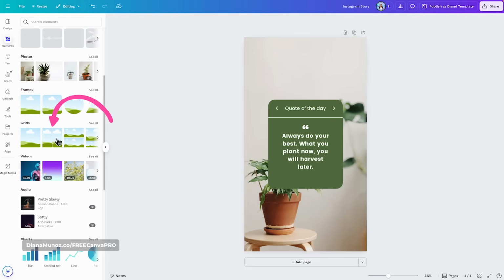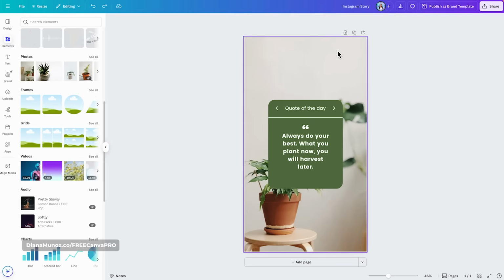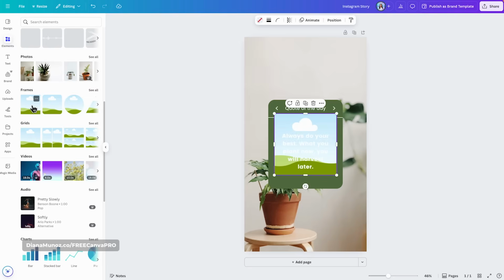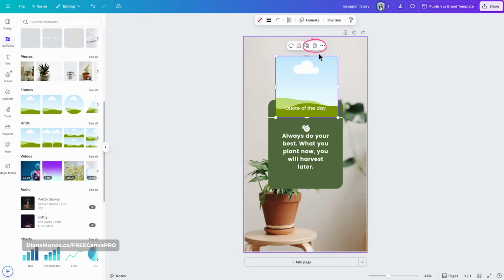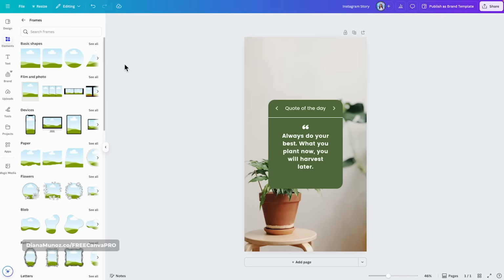So let me bring one of these grids. You will see that it will cover the entire page. Now let me go back, and then if I add a frame, you will see that it won't cover the entire page. But under frames, you will see a lot of creative stuff. And for those of you who are still not sure about the functionality of frames, let me show you.